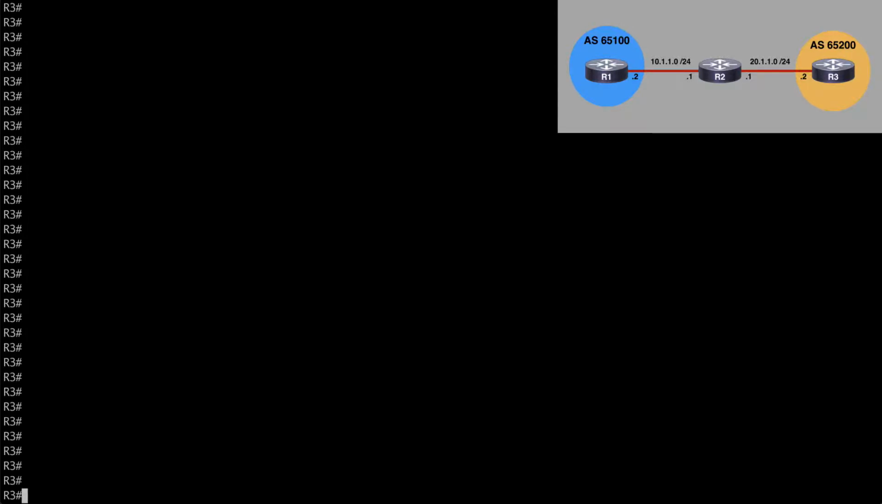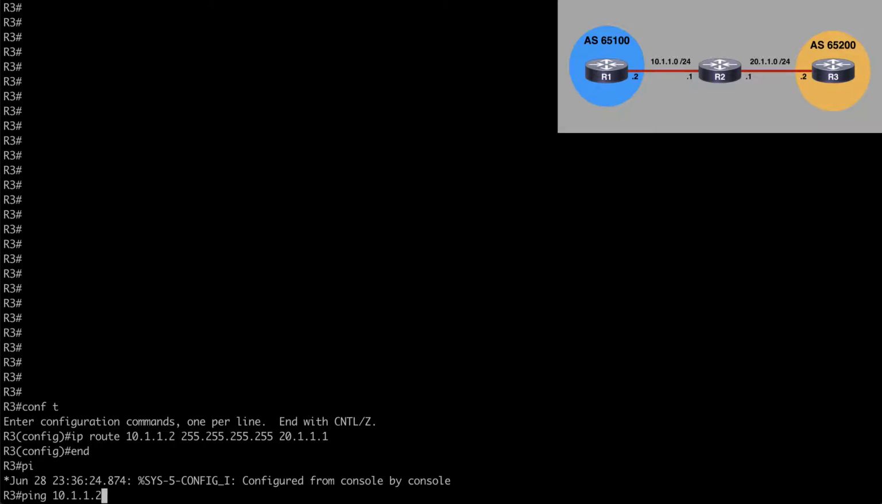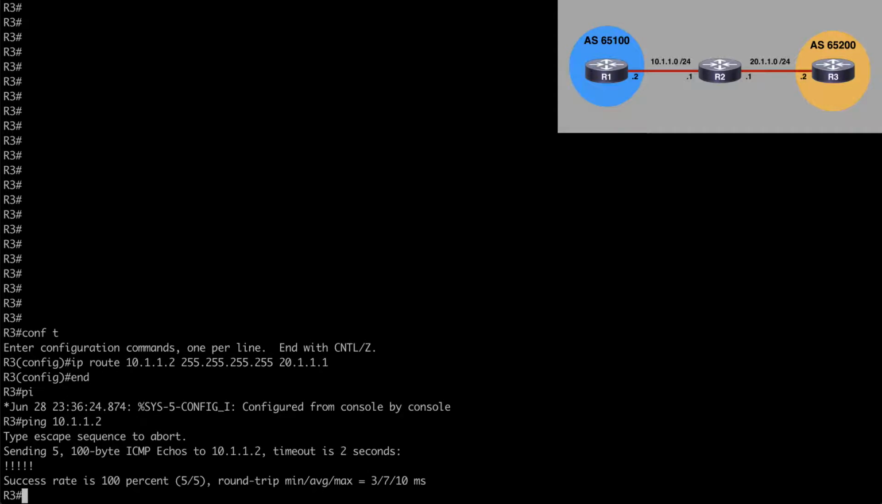Let's jump to router 3, and we'll do something very similar. We'll say ip route, and to get to router 1 at 10.1.1.2, we'll use an all 255 subnet mask. And the next hop IP address we want to use is 20.1.1.1. So that's good. Let's break out of there. Let's try a quick ping to router 1 to make sure that's successful. And it is. So now we have communication between router 1 and router 3. So now we can configure eBGP.